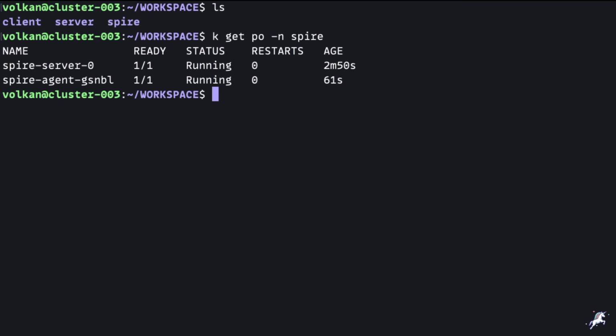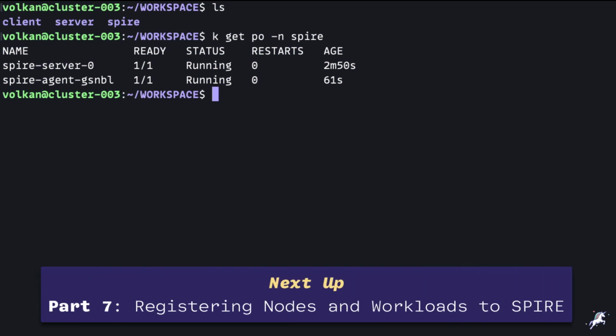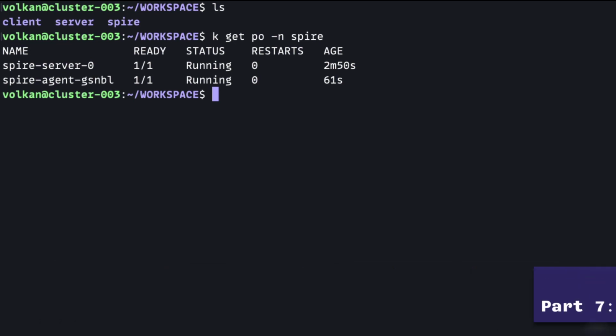So in the upcoming video, we are going to register our nodes and workloads to SPIRE so that the SPIRE server can verify these workloads, which is known as node and workload attestation in SPIRE lingo. And then it can distribute identities, which are nothing but glorified X.509 digital certificates, to these workloads whenever we deploy them to our clusters. So see you in the next video.